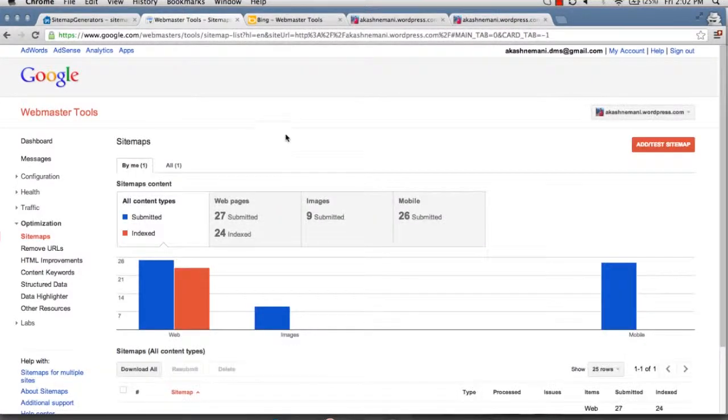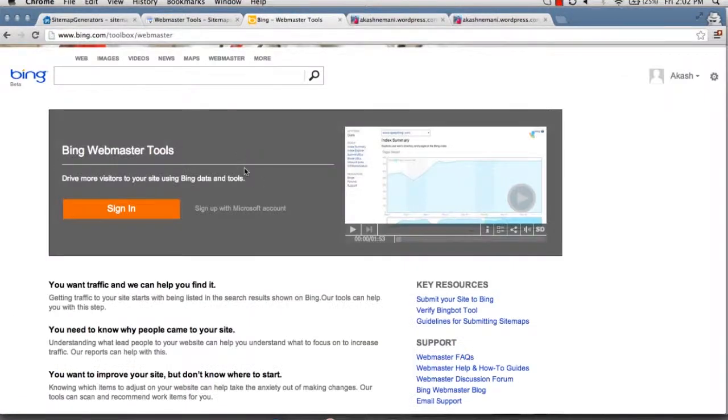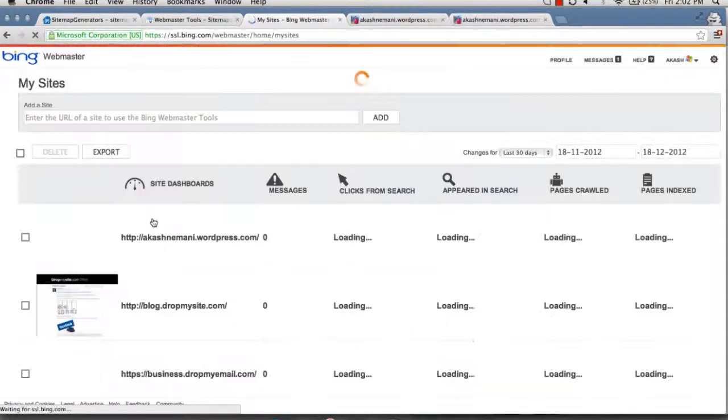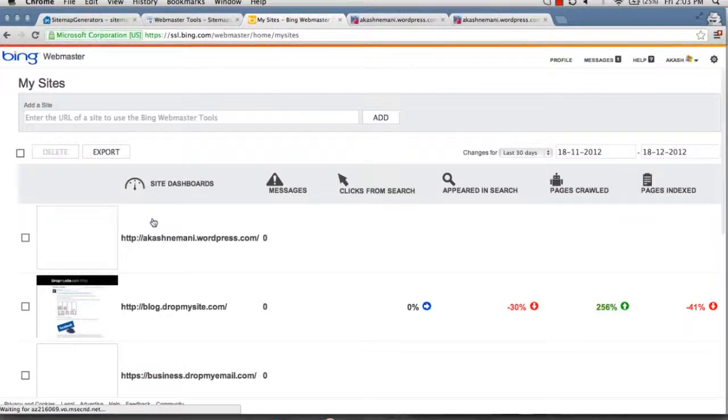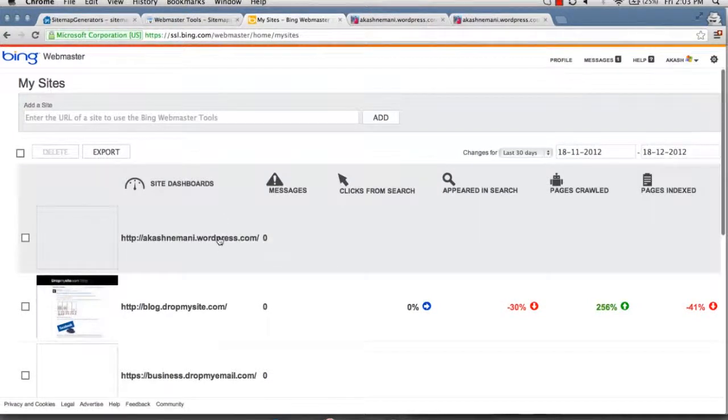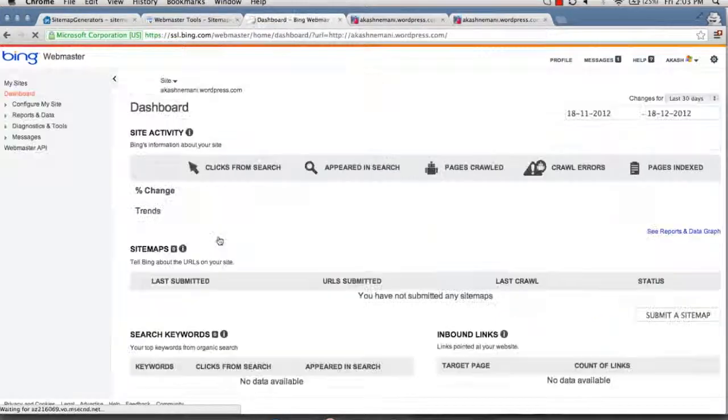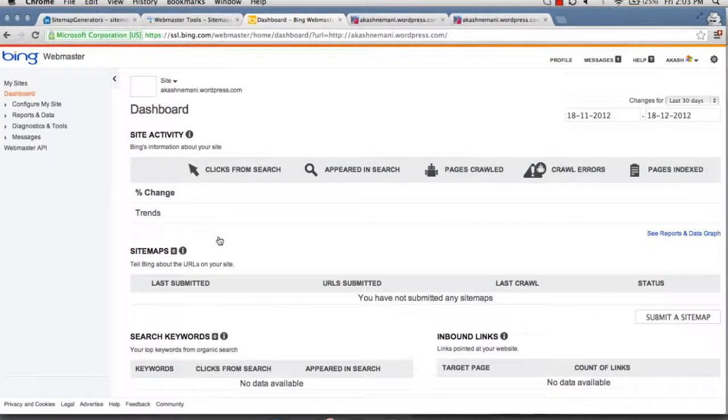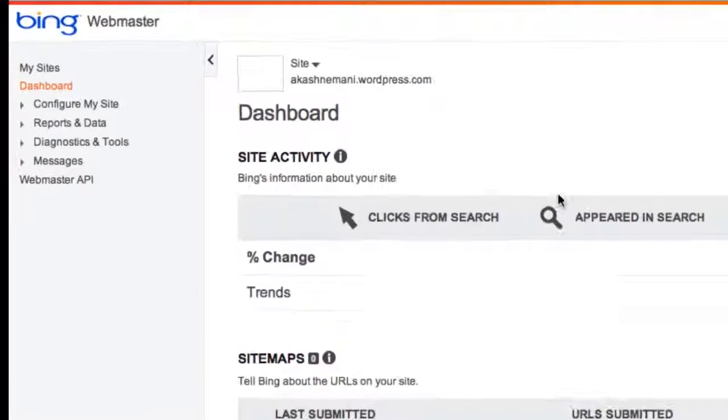Now the second one is Bing. The same way we linked Google Webmaster to our website, you can do so in the case of Bing as well. So you go to Bing Webmaster Tools and then sign in. You need an MSN ID or a Hotmail ID in this case. So I've already added akashnemani.wordpress.com. The verification process is the same as Google. You can either upload an HTML file or use a meta tag. In this case, I've used the meta tag method.